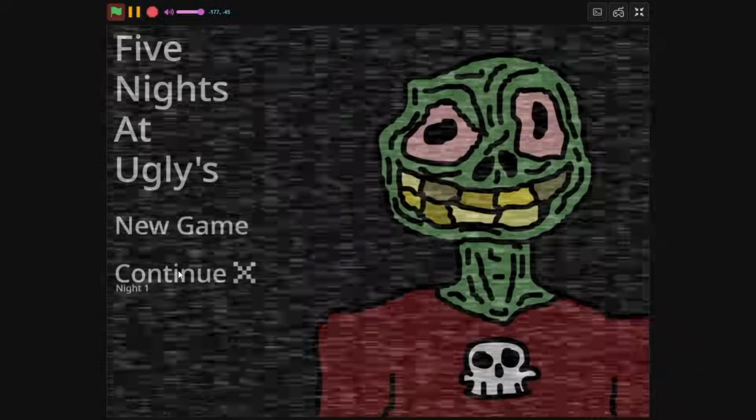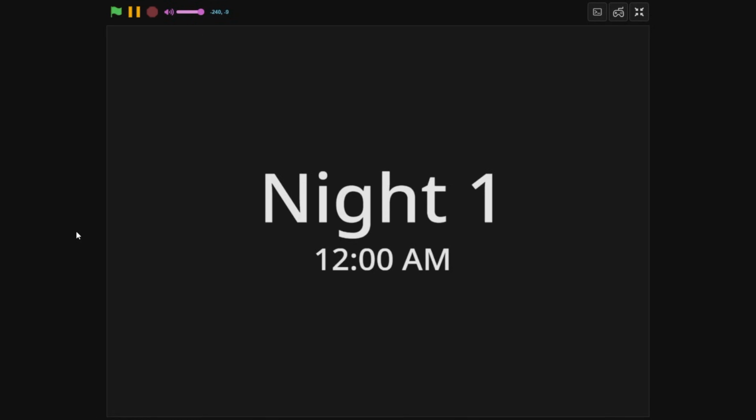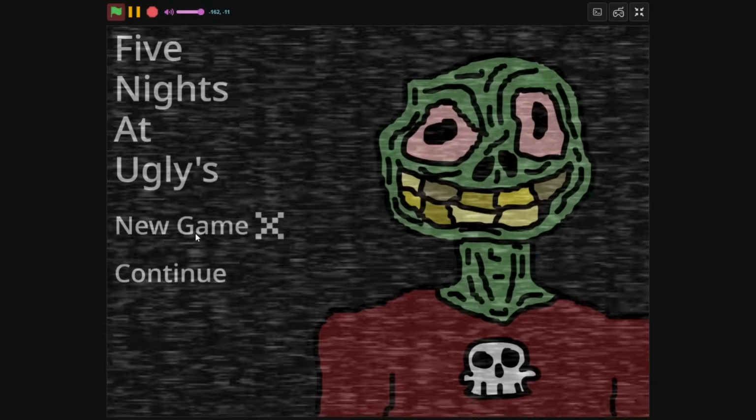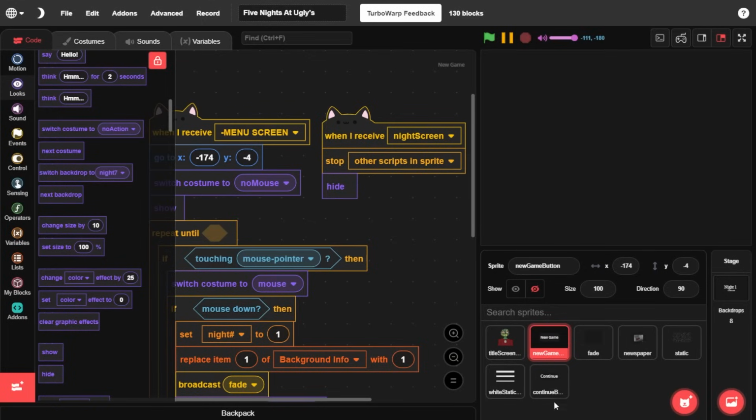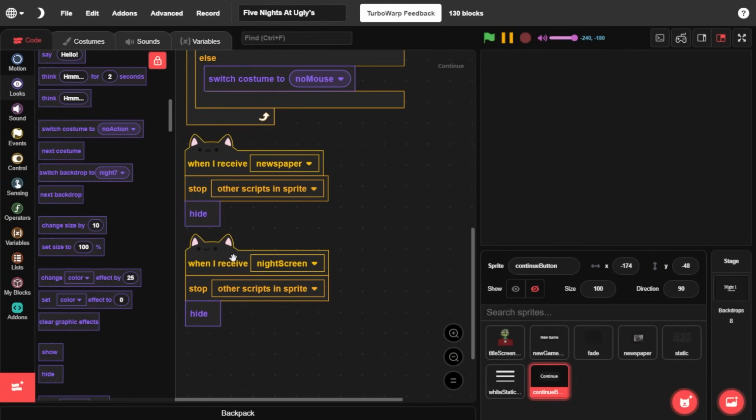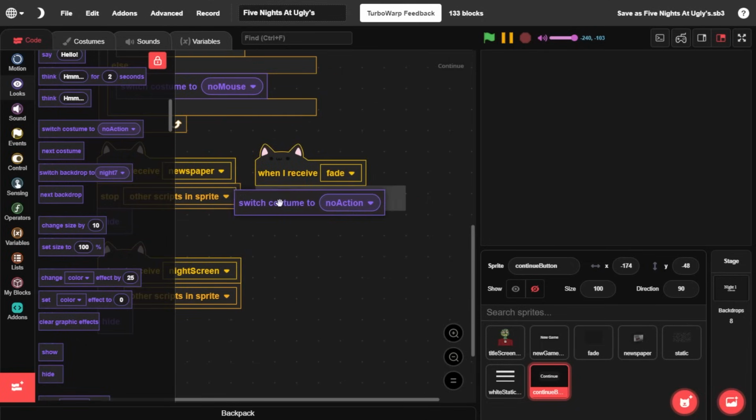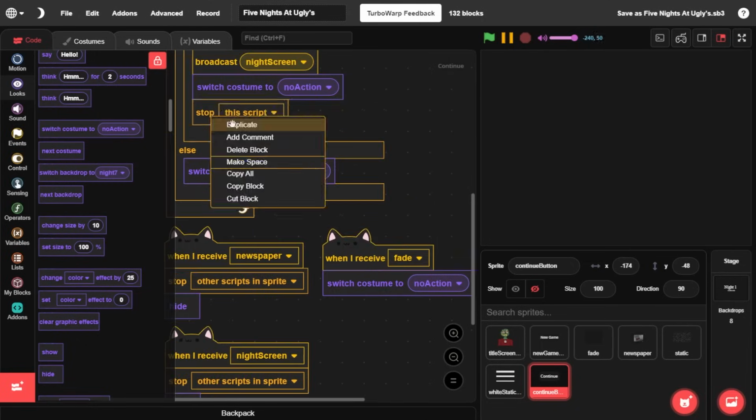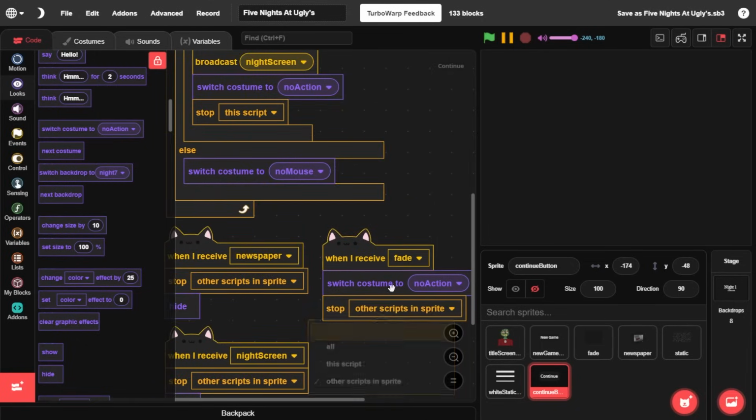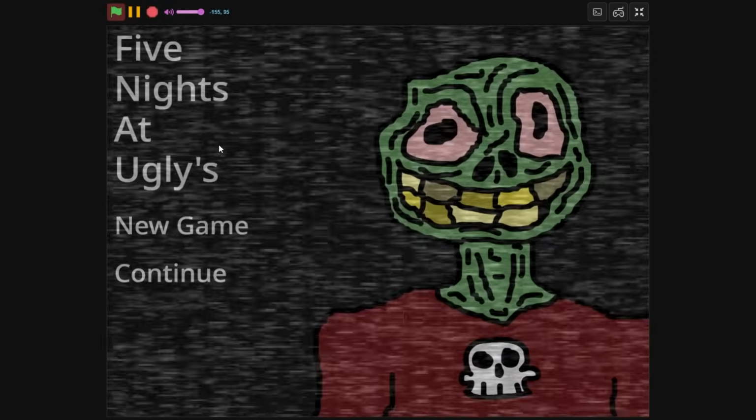When we hit continue, boom, our night screen shows up. When we hit new game, our continue button does stay there if you notice, which would break it for us if we hit both really fast. Let's fix that real quick. Coming down to continue, when we receive, let's duplicate this and say fade. All we need to have it do is switch its costume to no action and add a stop other scripts in the sprite. Now let's see if we can break it.